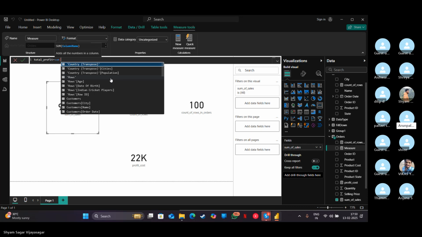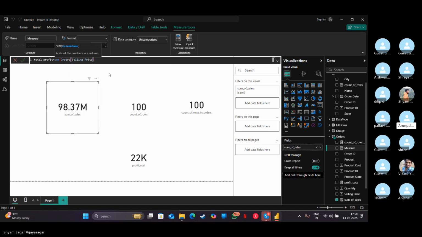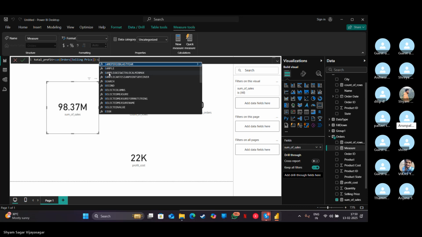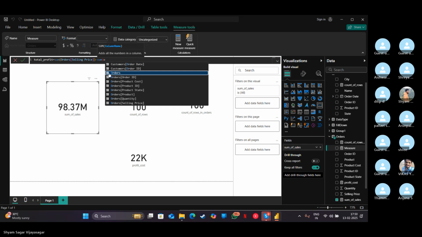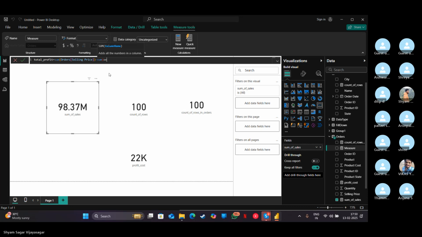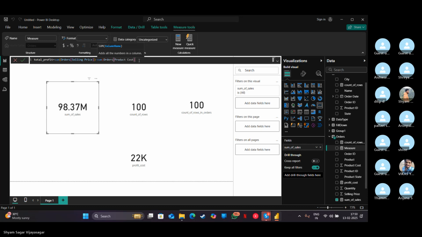Type total underscore profit is equal to sum of orders selling price minus sum of orders product cost, all multiplied by the number of quantities. Product cost, the whole of this multiplied by quantity.